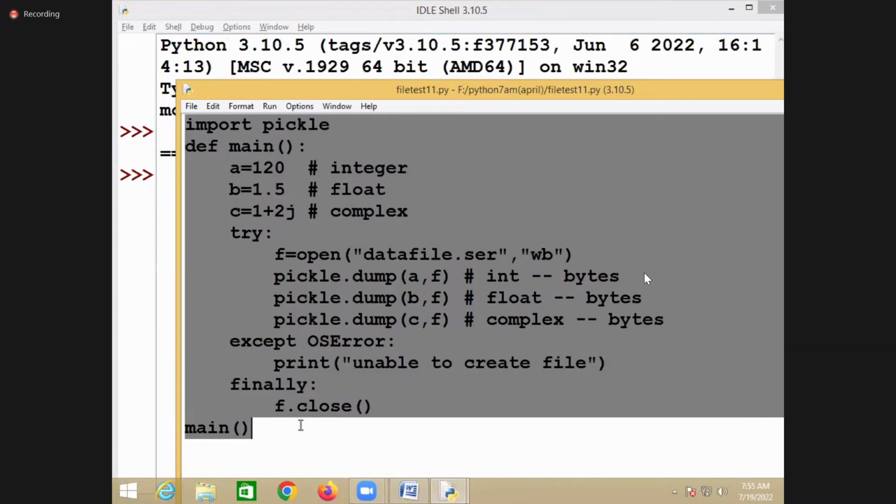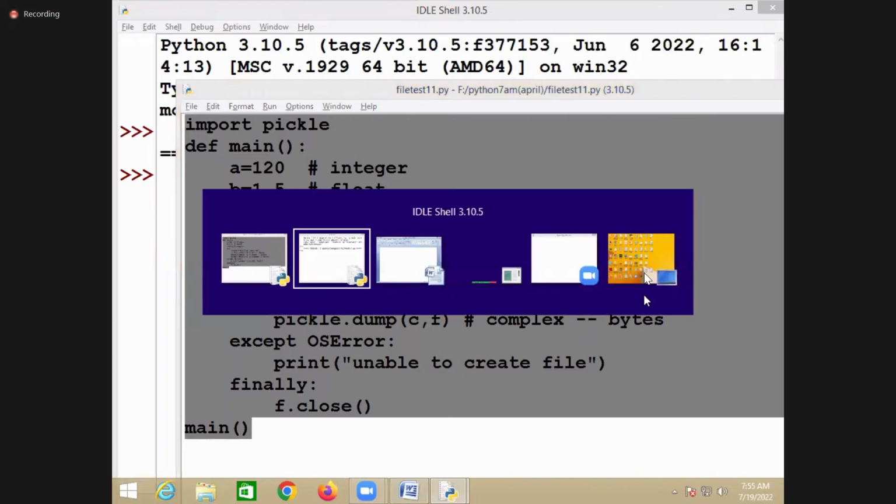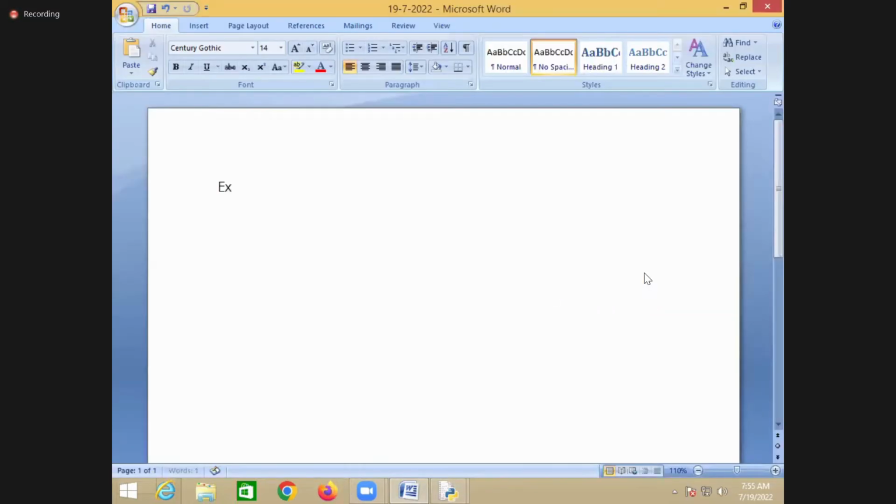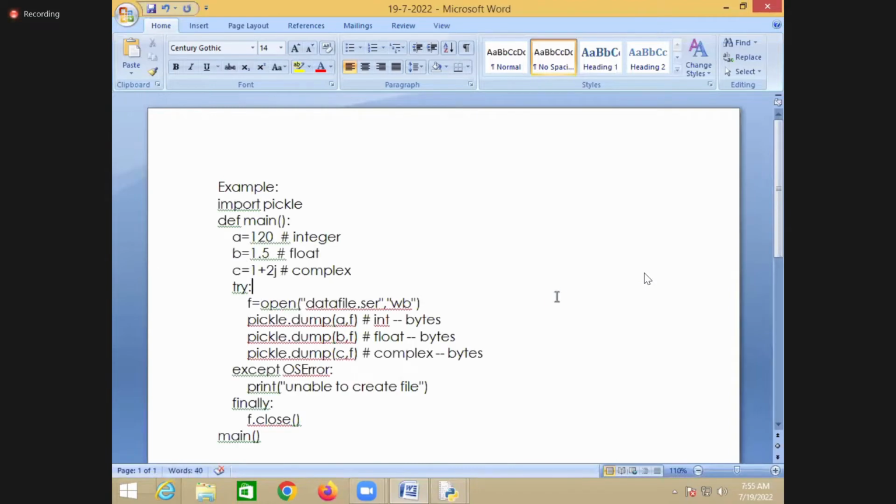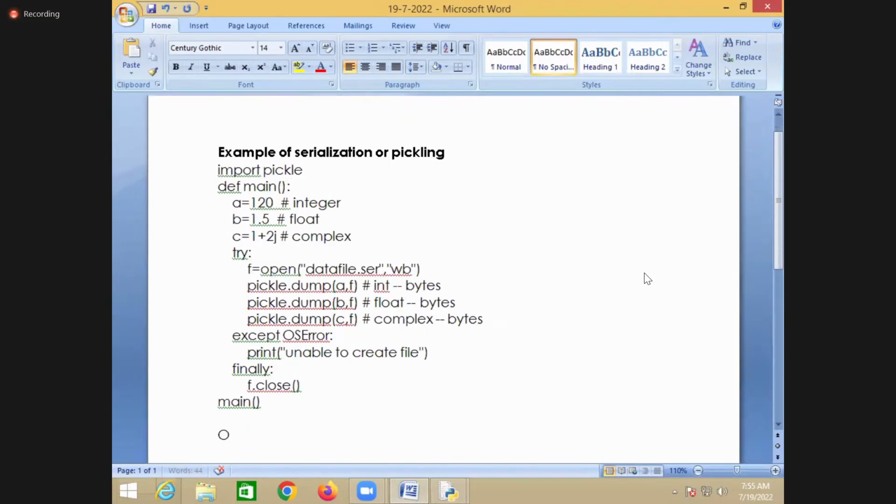So that at the time of deserializing, it will read the data by converting into the same type. So this is an example of serialization. Serialization, or the same thing you can call pickling. It is called serialization or the same thing is called what here? Pickling. Okay. So here the output is saved inside the file.